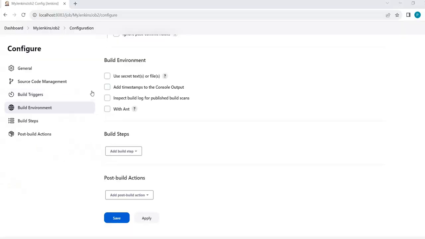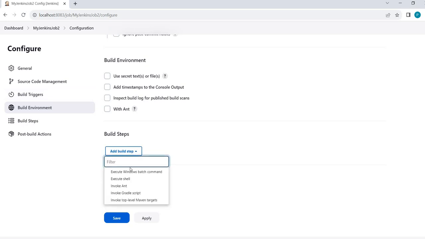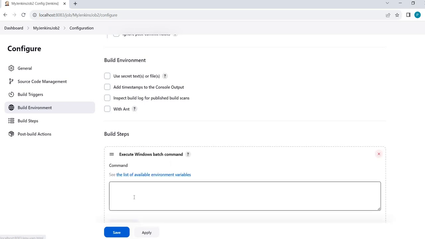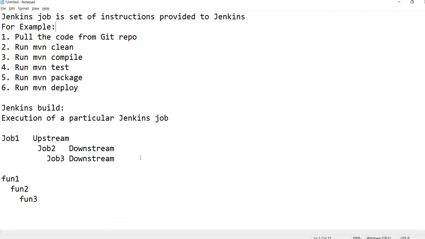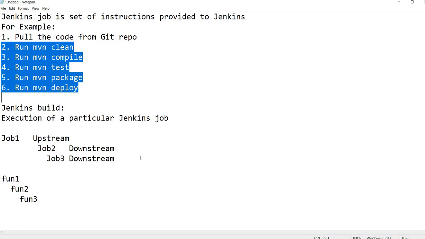This is nothing but a build step. So you can configure your build steps here. Let's say I would configure execute Windows batch command, and for now I'll just keep it very simple. Echo hi. Echo is like print hi. This is my build step. So you can keep on adding the different build steps here. So considering this job, we will have these as our build steps.